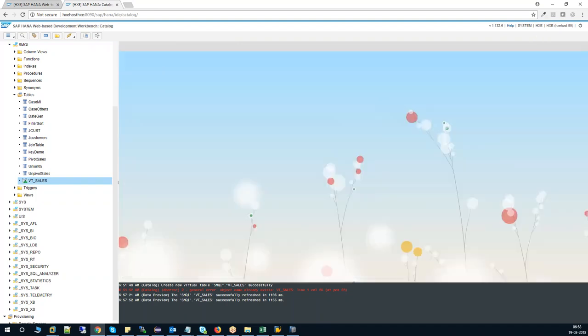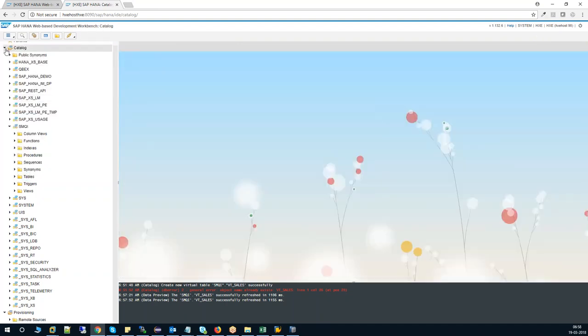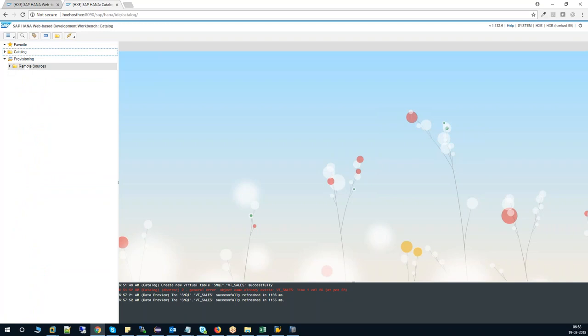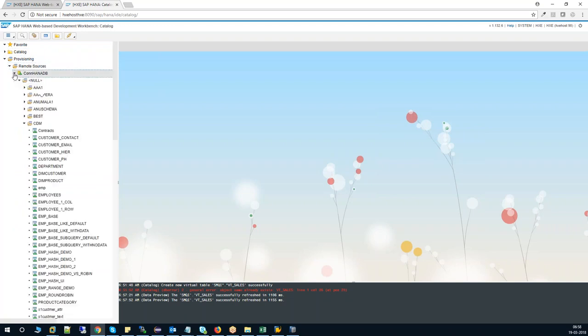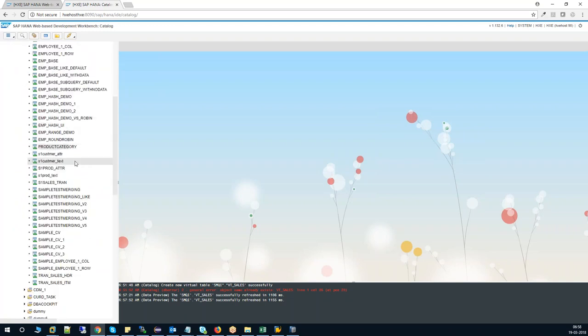So how did I create my virtual table? I said remote source, then expanded this connection. Then I went to, let's say I want to take this table now, right-click, and say new virtual table, right? Here it is fine because it is a small schema. You're able to see all the tables and choose out of the tables.